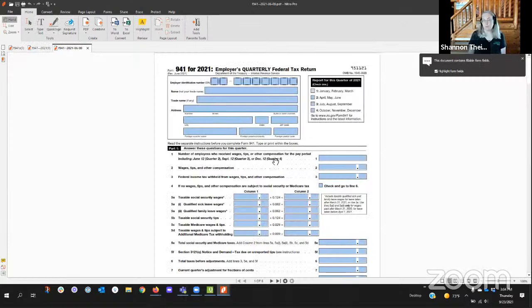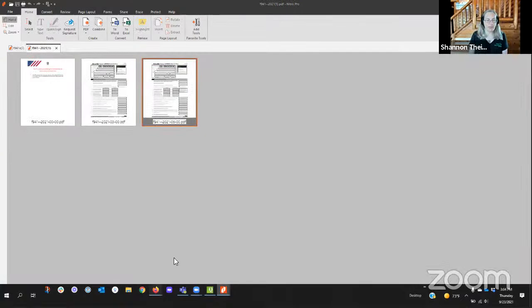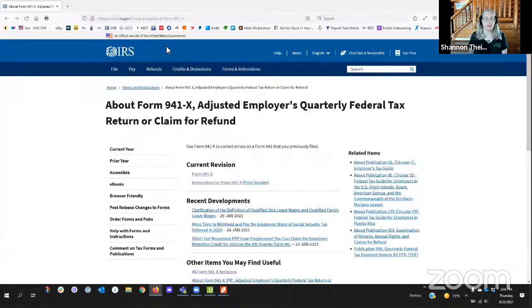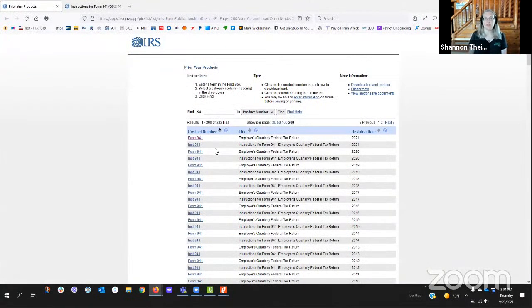I am fully expecting to see a Q3 revision, but when I go back to the website, I don't even see a draft of it. So I'm not entirely sure how they're going to account for the startup recovery ERC on the 941s, because that's for Q3 and Q4 only if their business started after February 15th, 2020.